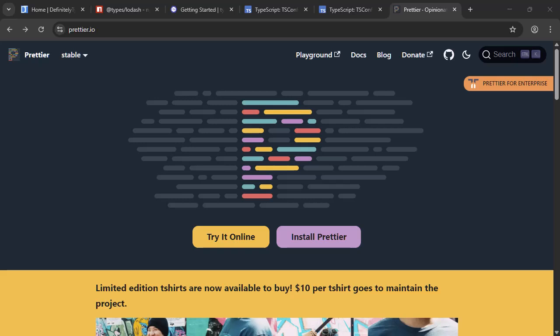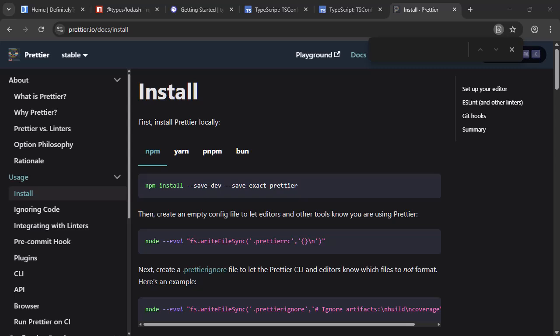Prettier is a code formatter that ensures your code is consistently formatted. It works great alongside ESLint to ensure both code quality and style consistency. You can install Prettier with TypeScript support by following their documentation. If you can't figure out how, let me know in comments and I'll provide you with a solution or link to the appropriate video.